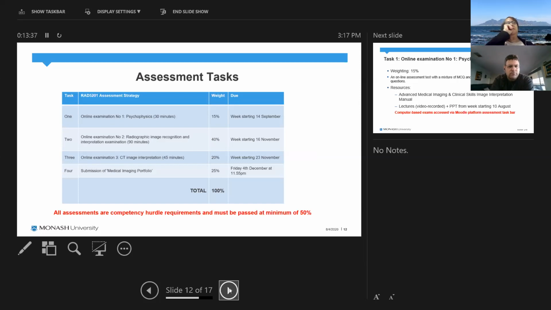The other important thing to know about the assessments is that each assessment is a competency hurdle. What that means is that you need to get at least 50% to pass that assessment. So say for example, for the first exam, you don't pass it, then you get a second opportunity to undertake it. And if you repeat the exam and you pass it, then you get 50% for that. So a hurdle requirement means you actually have to pass each of those assessments.